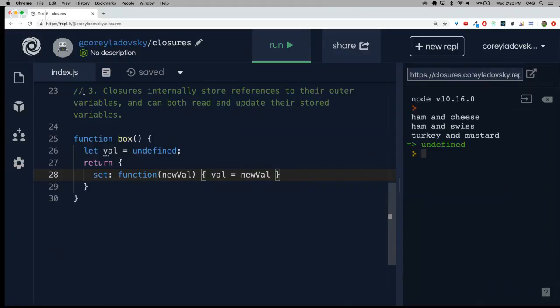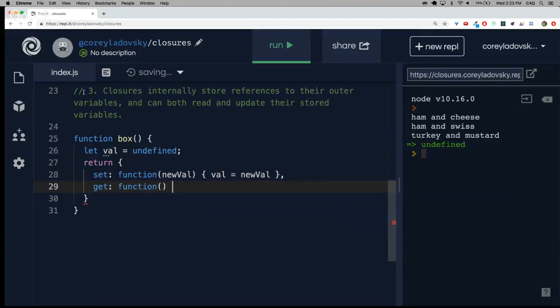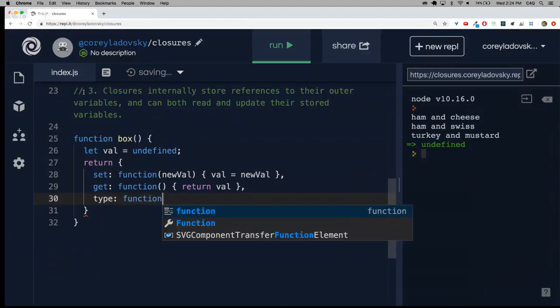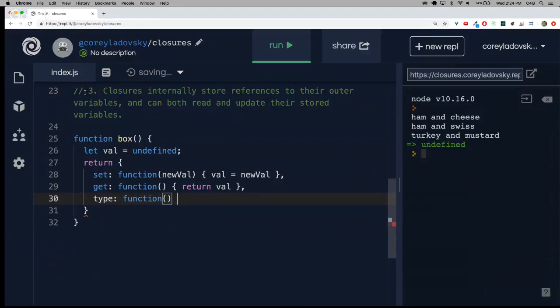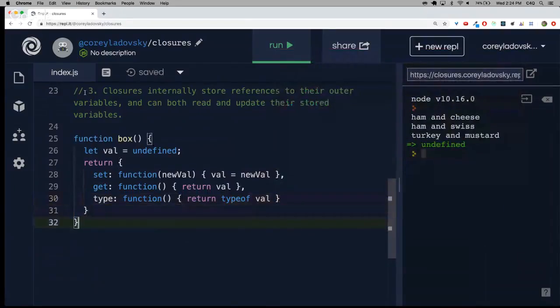Okay. We're going to have a get. It's going to be function. And that's going to return our val. And we're going to have a type. Say function. And that's going to just return type of val. Questions on what our box is?